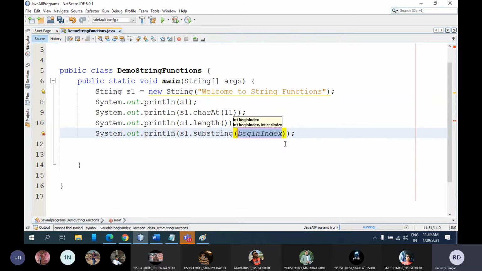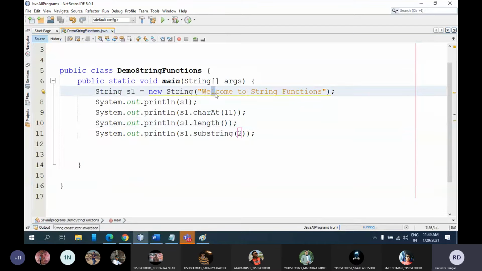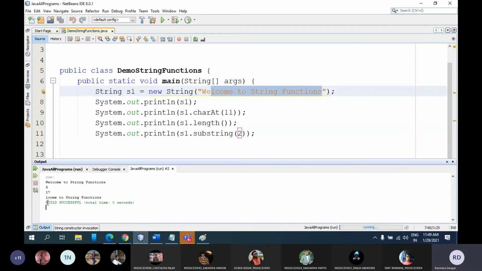So for example, if I'm using it and I give, let's say, 2, what will it do? Can anyone tell me what it will do? Yeah, I already executed it. See, 0, 1 and 2. So from index number 2 it will start displaying all the characters till the end of the string, because I am not giving any ending index. I gave the beginning index as 2, so 0, 1 and 2. From 2 it will start displaying all the characters. So here you see it started from L and displayed the entire string.